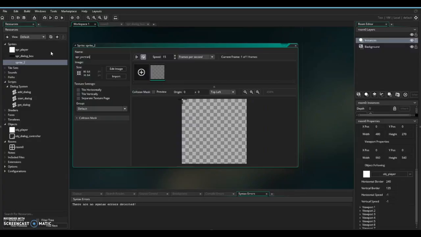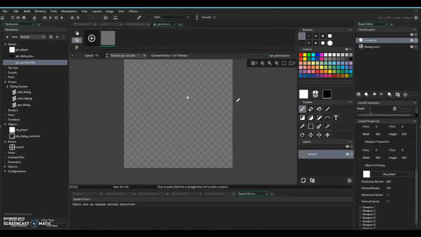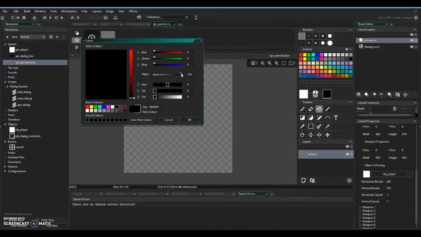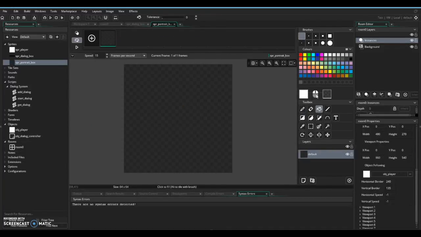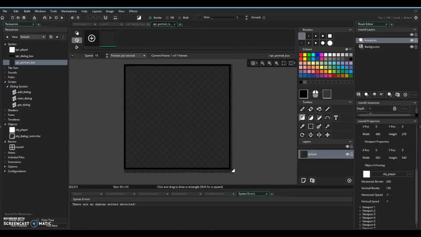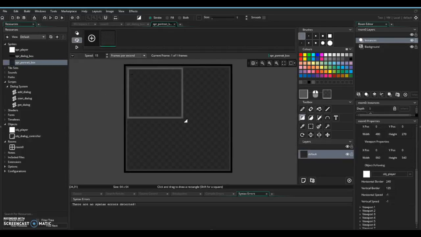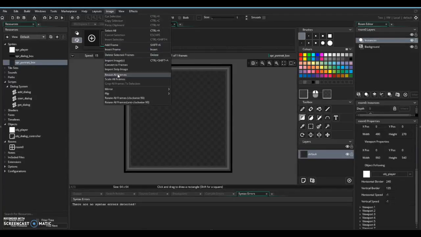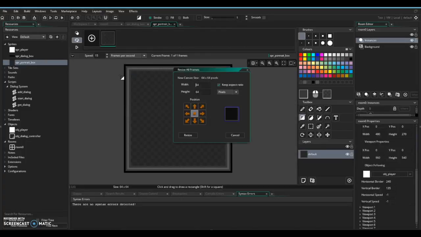So we'll go ahead and create another one for the portrait. We're going to call this SPR portrait box. And then we're going to do the same thing here. Now I think I actually want these to overlap a bit. So I'm going to resize this and give me another pixel to work with here. So set the width to 65.